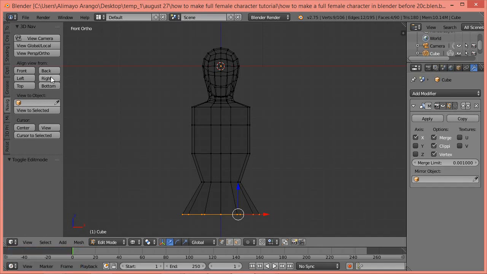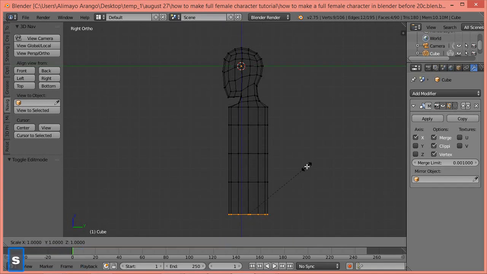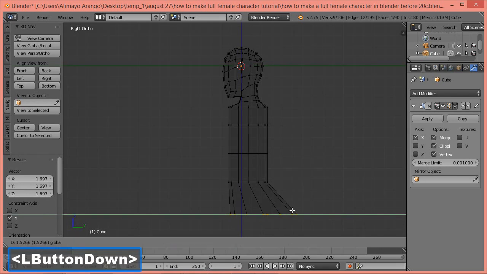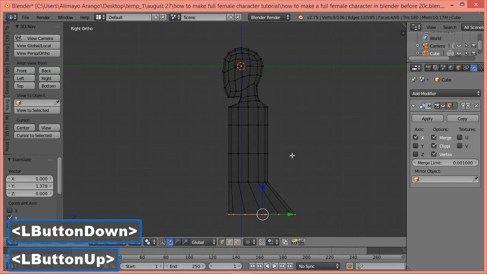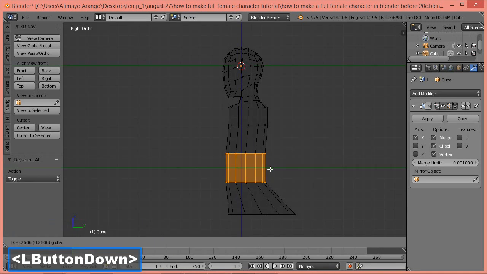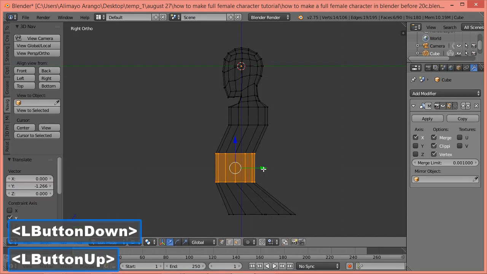Okay, now we're going to go to the right view. We're going to press S to scale on the y-axis about like that. See this line, how this is coming right down? We want to take these faces and pull them back so that this line is pretty much going straight. So we'll just take our manipulator, pull back like that, and then now we're going to press A to deselect, B for box select. We're going to grab these faces right here and push them forward like that.